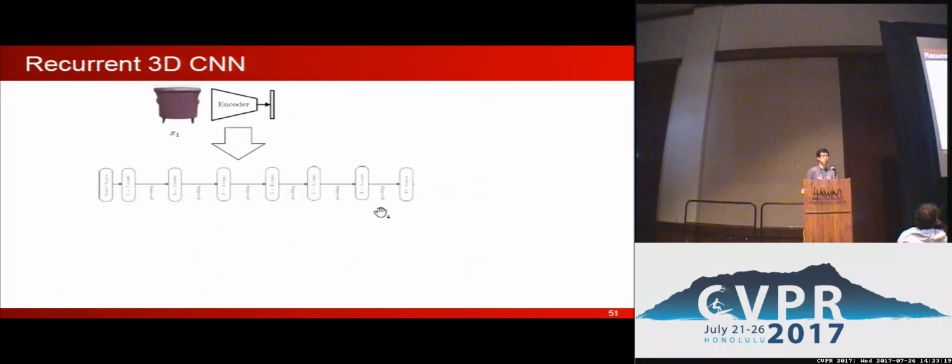Let's look into their network. The image encoder is very simple. Given the image x1, it's just a couple of convolution and downsampling operations. You can learn its latent features, a vector.